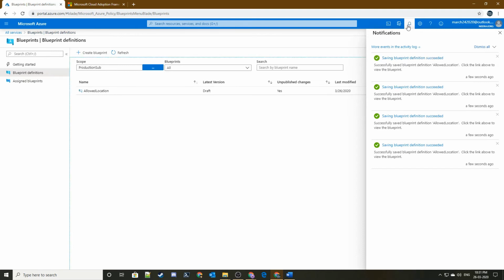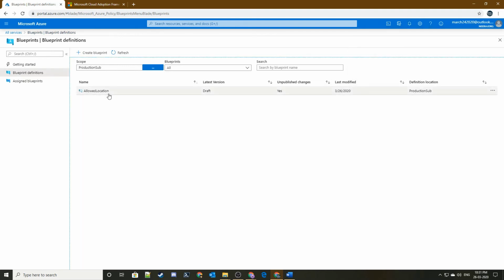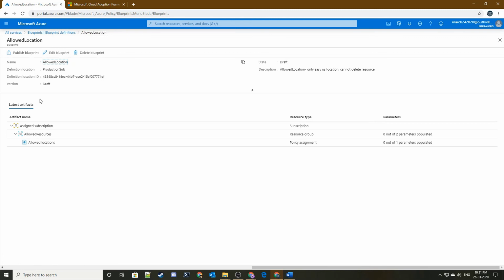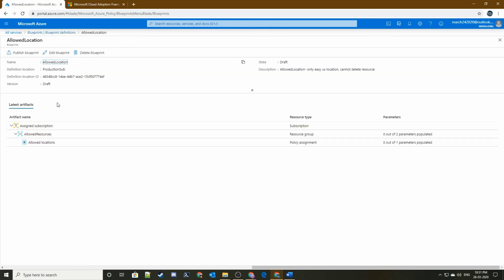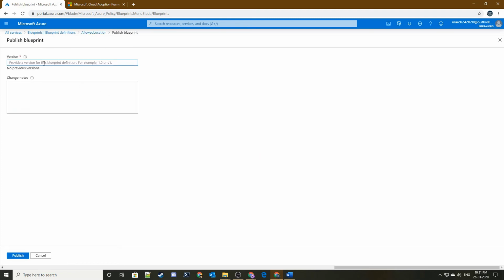We can see this is the blueprint that we created as of now. Once a blueprint is created, it is saved as a draft. After that, you need to publish this blueprint. You can create multiple drafts, and after consulting with your different teams, security teams, identity teams, or business teams, after that you can deploy this blueprint. So you need to publish this. Now you need to enter the version. This is the first version I'm using.